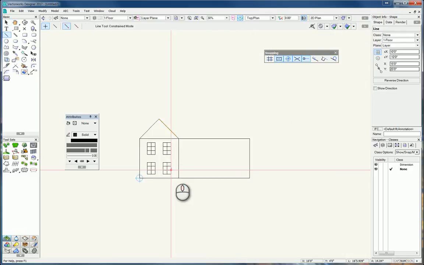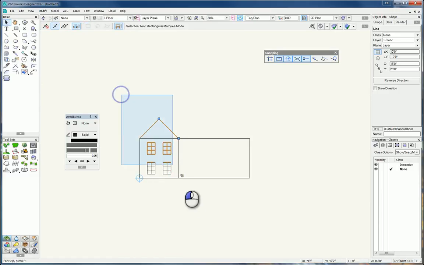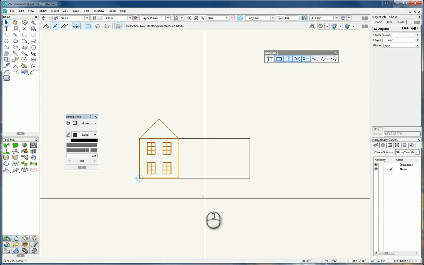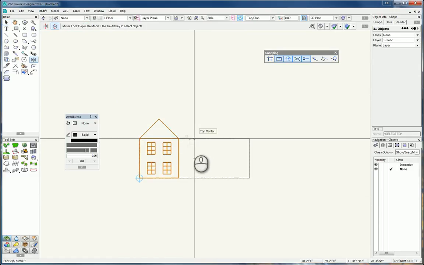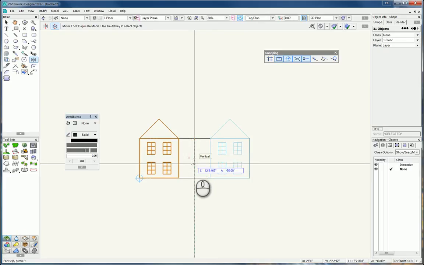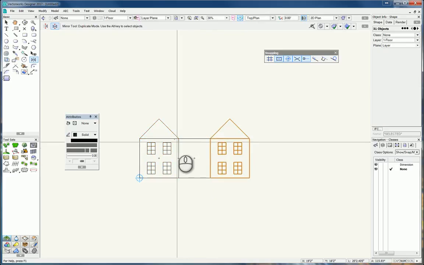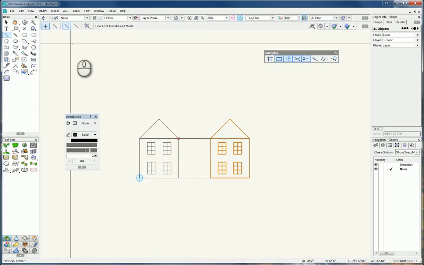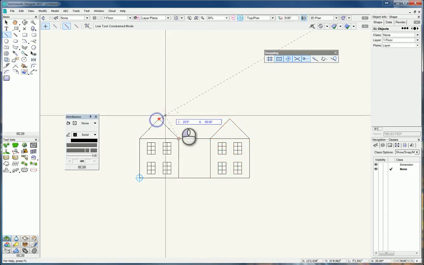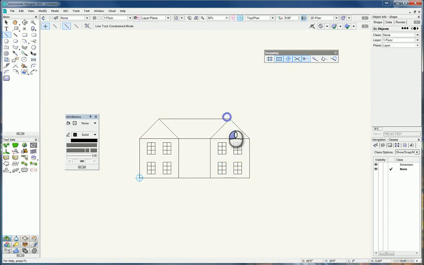Then we'll zoom out, we'll go to X selection mode, we'll select everything, type the equal tool for mirror, then go to the midpoint here, and then go to the midpoint there. Then we'll draw another line using the vertex method from the endpoint to the endpoint.